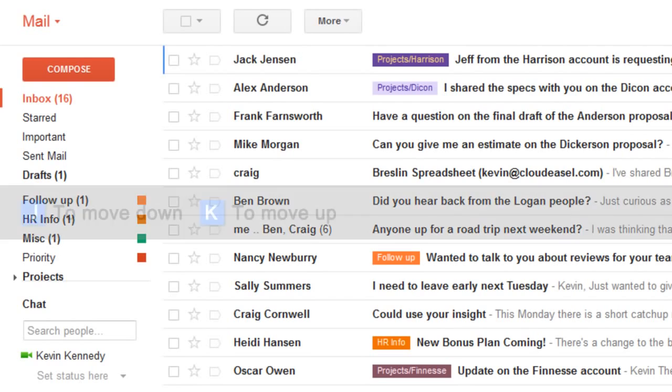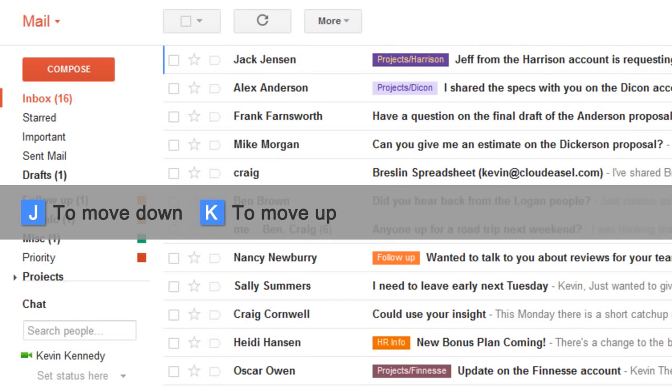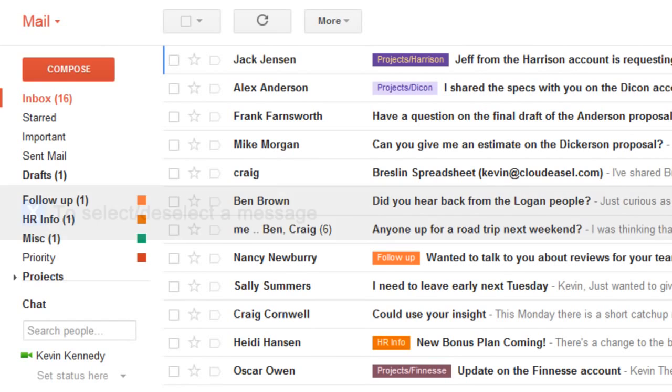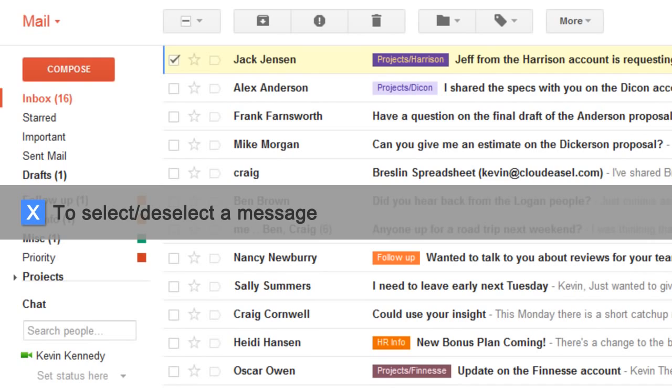To test your shortcuts, use the J and the K keys to move the blue line up and down in the inbox. The blue line indicates that that particular message is in focus and that you can take action on it. To test this, use the J and K keys to focus on a particular message. Then press the X key. The X key selects the message. Press the X key again to deselect the message.